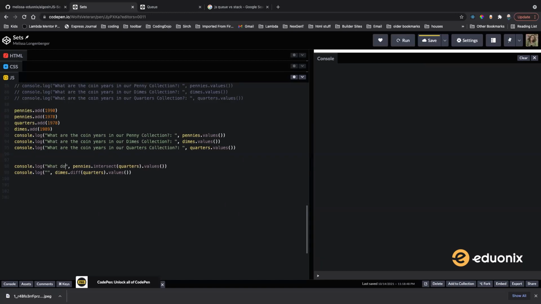What do our penny and quarter collections have in common? And then down here, what do our dime and quarter collections have that's different? All right, as long as I didn't spell anything wrong, let's run our code.